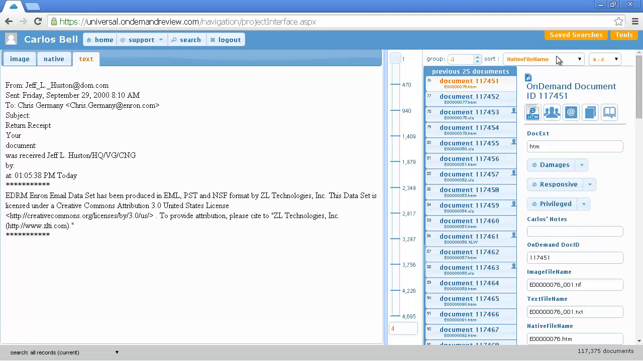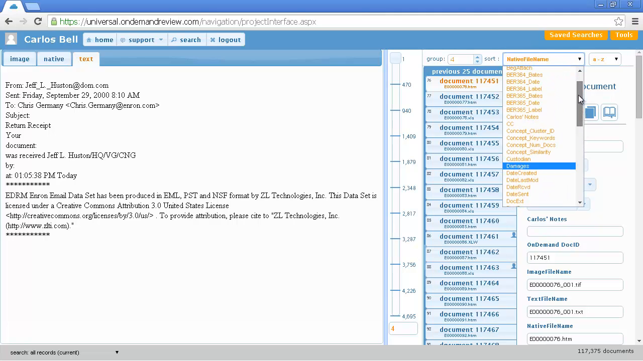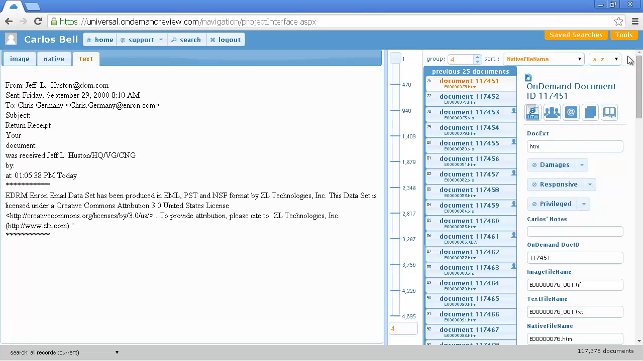Now, you'll notice that this is sorted by the native file name, but I can sort it by any of the metadata, such as date fields or any of my tag fields, in ascending or descending order. And then I'll see all of these documents represented with the document number, with the native file name in this example listed right below it.